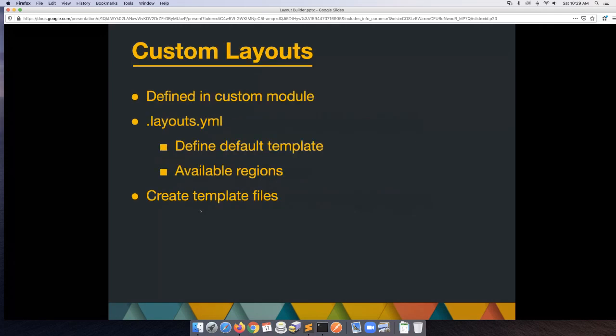So that's all about the site building techniques. Now, once we figured out how to site build the site, and we are ready to define something custom. So why would we define custom layouts?